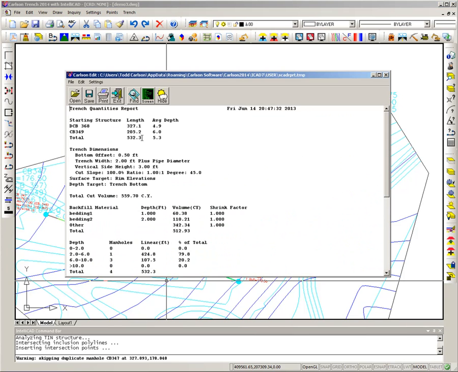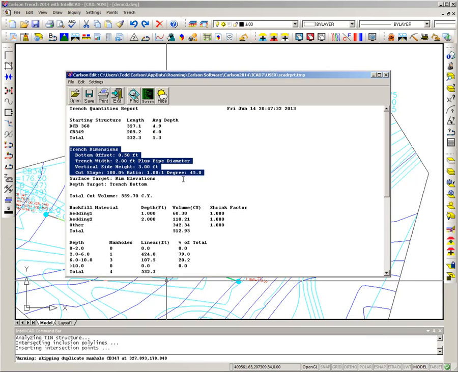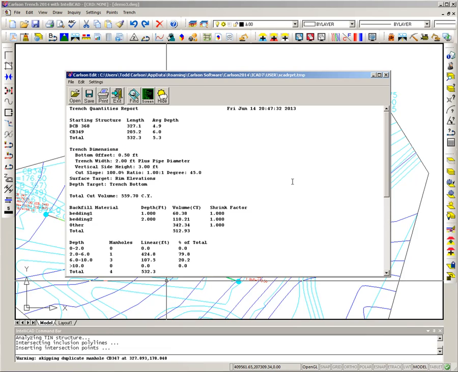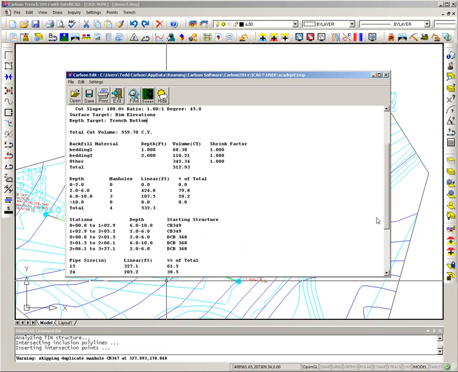Looking at my report, I can see the two runs I have. I can see the length of those and their average depth. I can see the dimensions of the trench that I've created and that I'm getting my quantities off the rim elevations provided. So I have my total cut for putting in the trench, and then I can see my backfill. And I can see that it's less because I have the pipe that's going in there. Of my backfill, I see quantities of bedding 1 and bedding 2, and then the other fill that's necessary to fill in the trench.